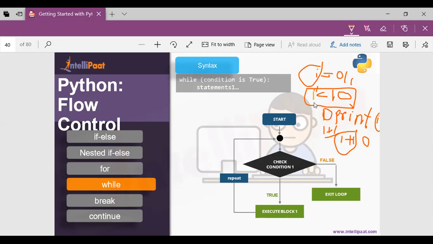So it will check the condition: is 1 less than 10 or not? Yes, the condition is true. So it will print the I value. What is my present I value? It is 1. 1 is printed.